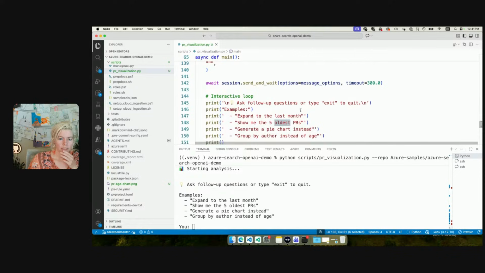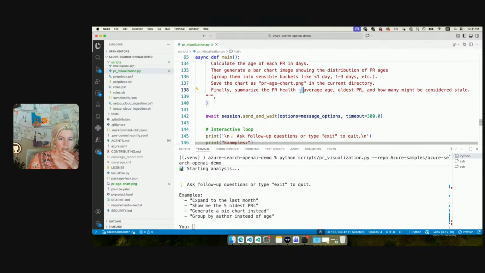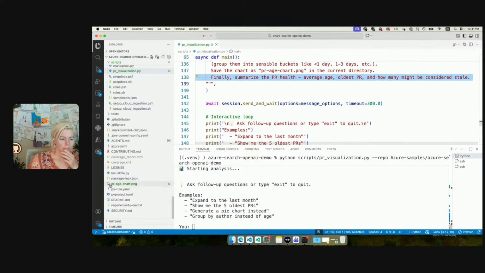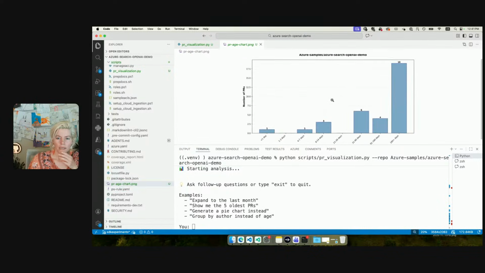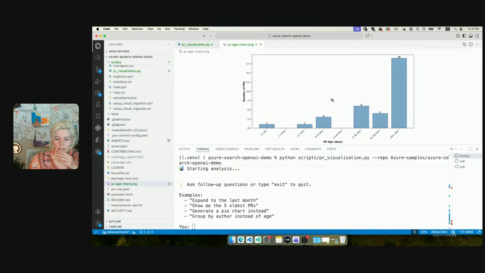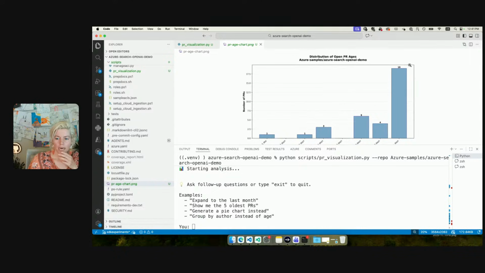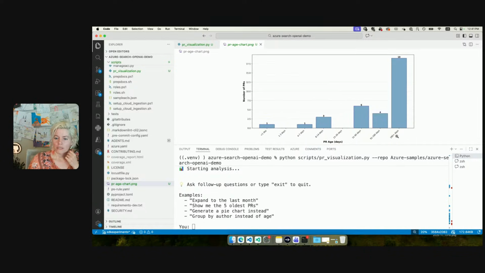All right, so interestingly, it didn't really give me a summary of the PR health. So here we can see, okay, now we can see 19. This looks like all the PRs, there's about 36 PRs, 19, 29, yeah. So you can see 19 of them have been open for 180 days. So I really should close some of them, but I'm a bit of a hoarder, right?